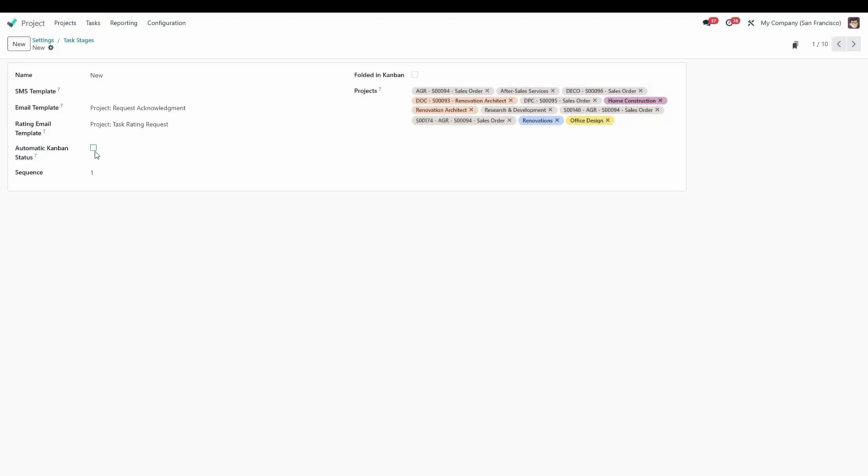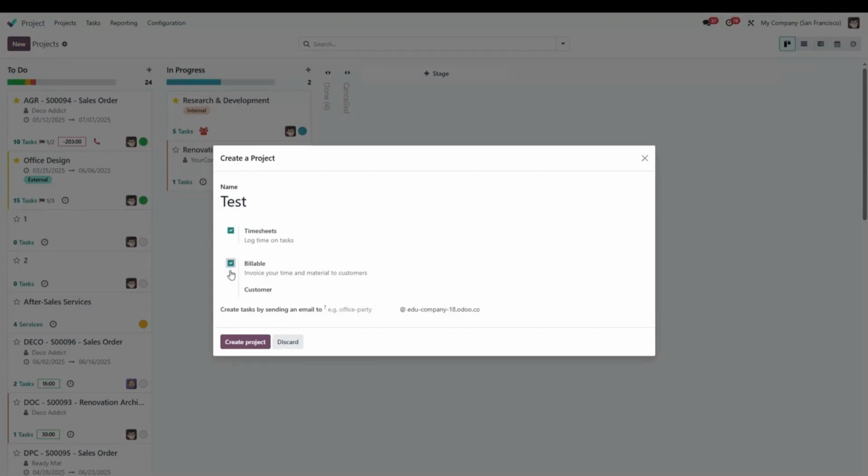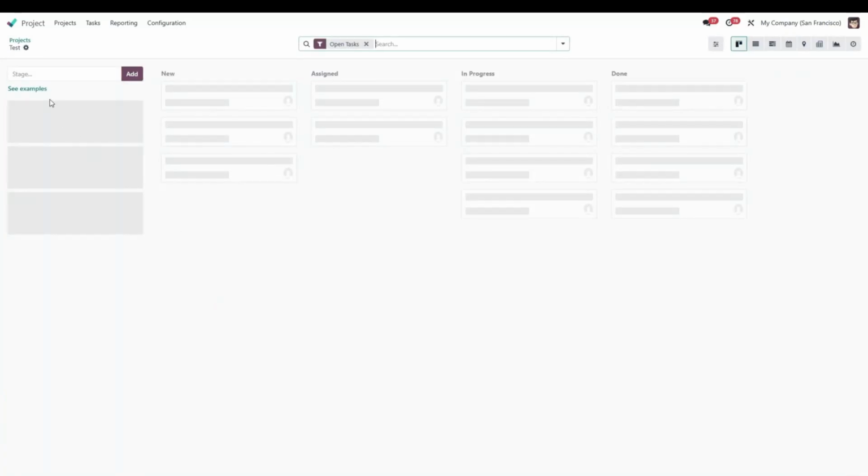Now let's see it in action. In the Projects section, click New, enter the project name, enable time tracking if needed, select the billable option, fill in the customer field, and optionally set an email alias for automatic task creation. Click Create Project. Stages can be added manually or chosen from ready-made examples.